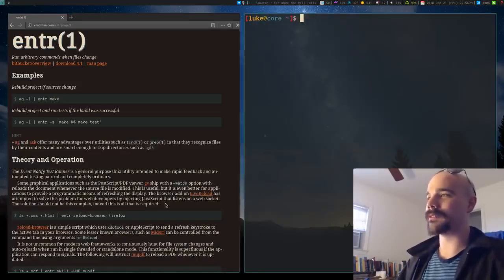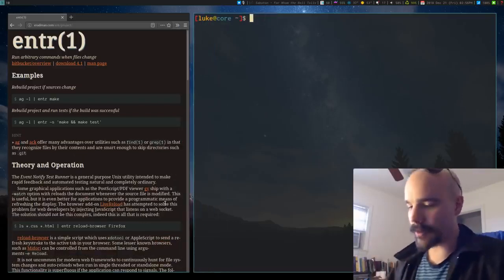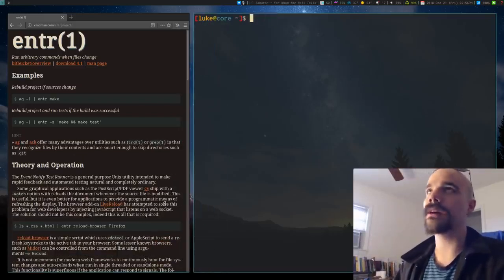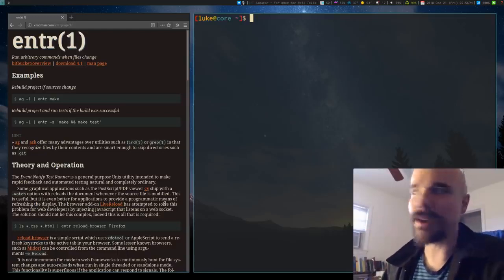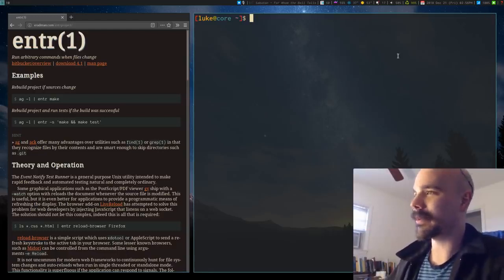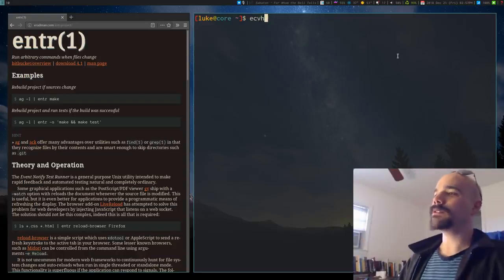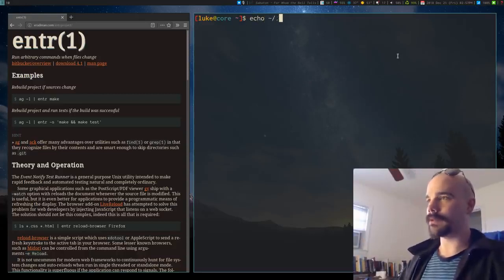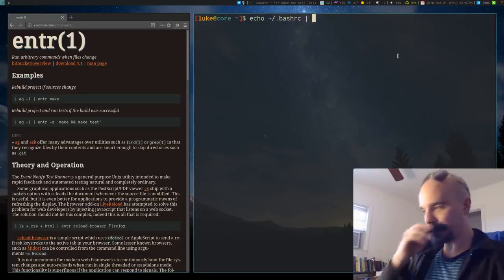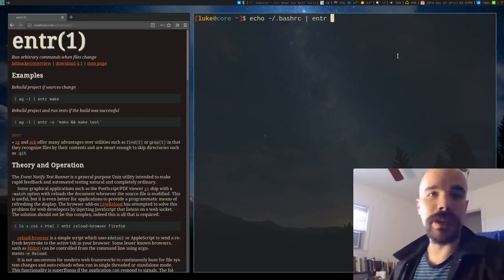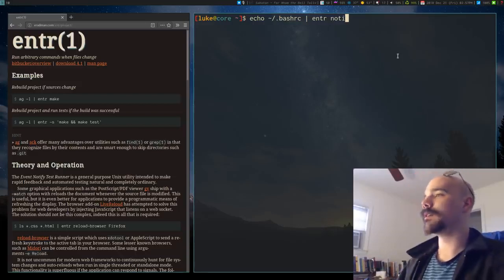In fact, I'll just run you through the syntax because it's pretty simple. Let me think of a hypothetical example. Let's say I want to run a command. I want to get a little notification up here. I want a notify-send command whenever I update my bashrc. Okay, just a random example. How you do that in ENTR is very, very simple. What you do is you just echo bashrc into ENTR, and then you just give it whatever command you want it to run. So let's say notify-send, and we'll give it the message "bashrc updated".